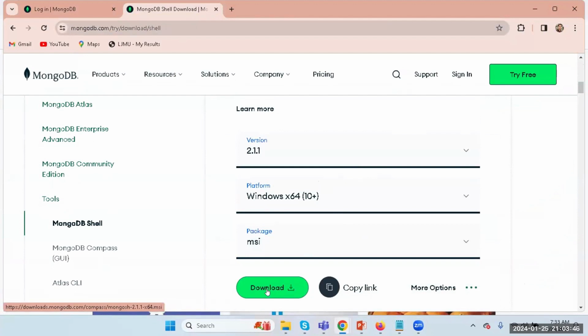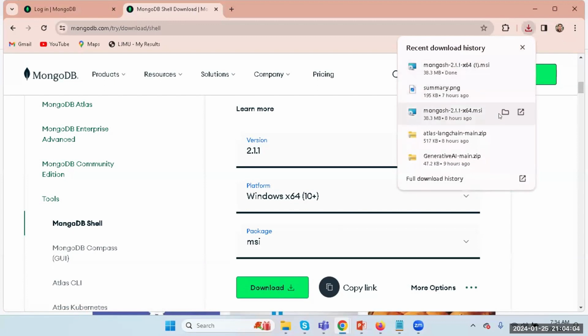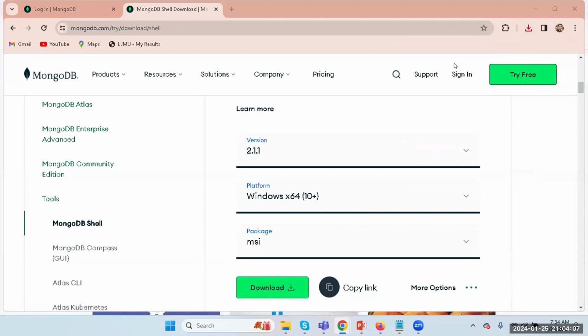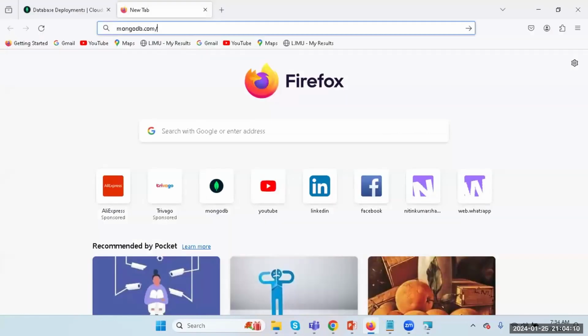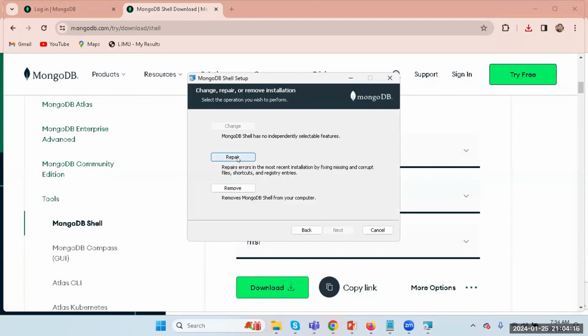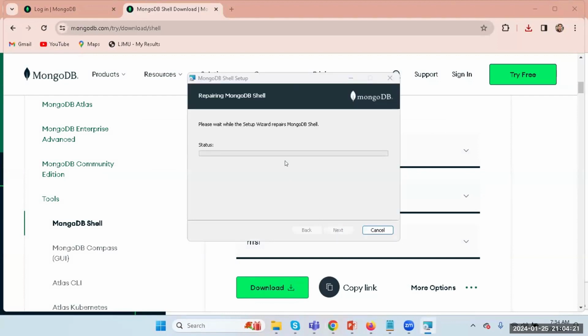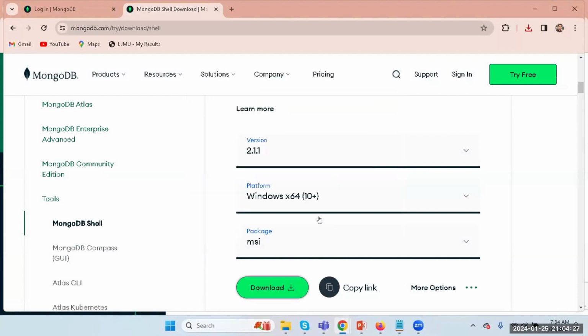As I have already downloaded and installed it, for example I'm downloading it again. It will take around 5 to 10 seconds. Yeah, it's done. Now I'm clicking on it. Meanwhile, our data set is getting created. I'll click on next because I already installed it. It is asking for repair, I'm just doing it now. It will not take much time, then done.